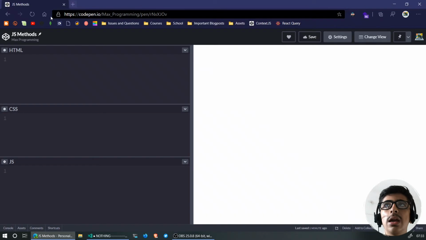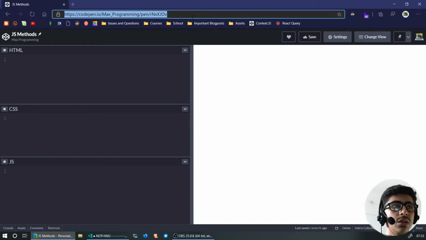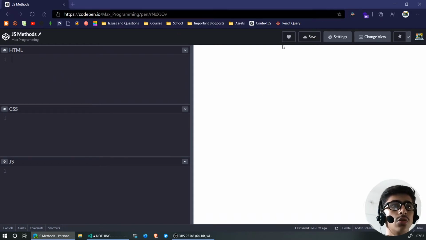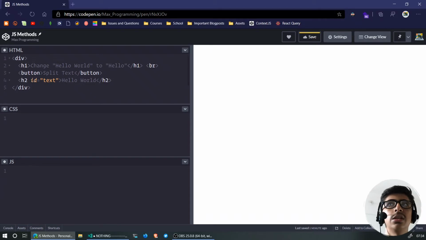So right now I have a CodePen over here that is named JS methods. You can check it out. I will leave the link in the description. You can also fork it. I cannot fork it because I already have it. So now we're going to have the HTML and the CSS part very quickly because we don't have time to type it out. So I'm just going to copy it and then paste it in the HTML section.